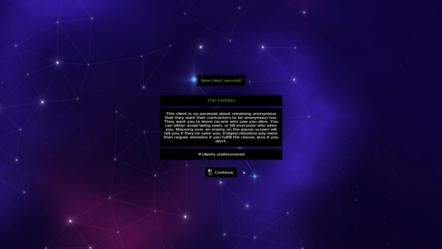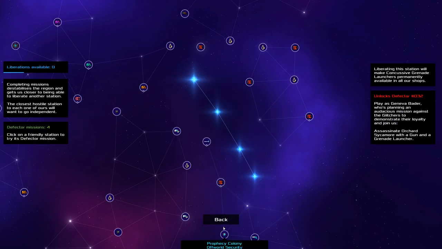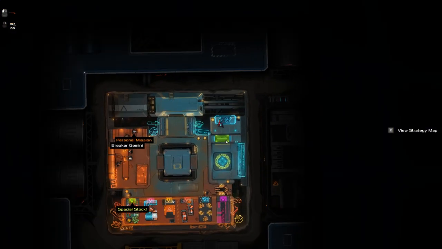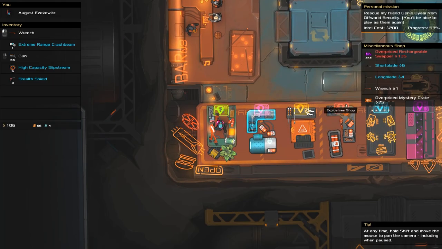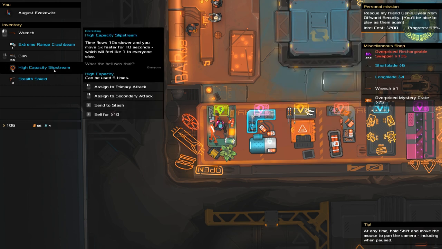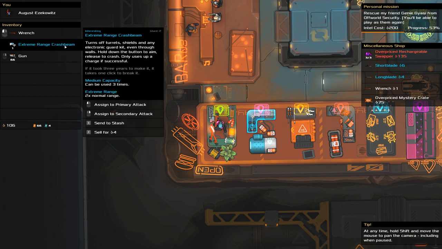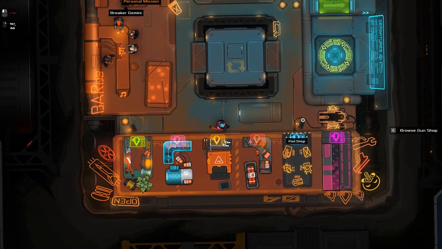Okay, the Enigma. Client is so paranoid about remaining anonymous that they want their contractors to be anonymous, too. Leave no one you saw alive. You can either avoid being seen or kill everyone who sees you. Mousing over an enemy on the pause screen will tell you if they've seen you. Enigma missions pay more. All right. Yeah, that's useful. Let's see. Don't think we've picked up anything useful yet. They're swappers, but... okay.